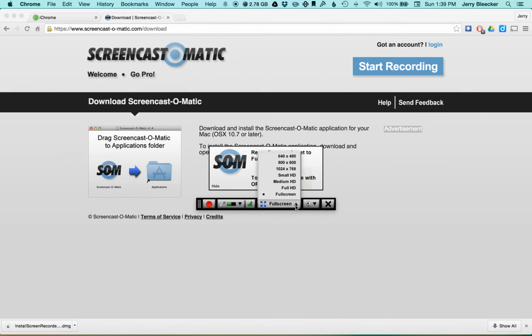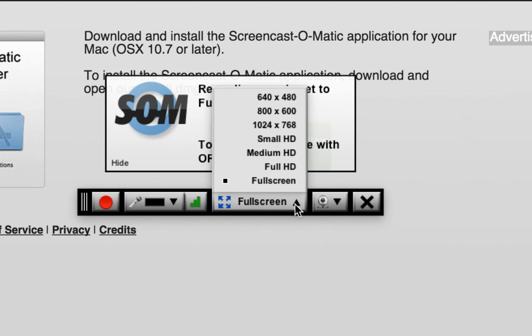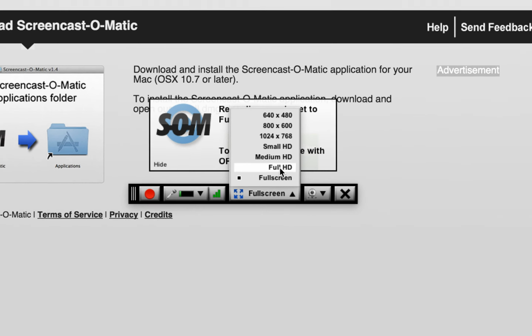You could go to full screen, and I'll zoom in on this, you have several options. Sort of less defined video here. I'm a fan of just going to full screen or full HD. I want to communicate as much information as possible.